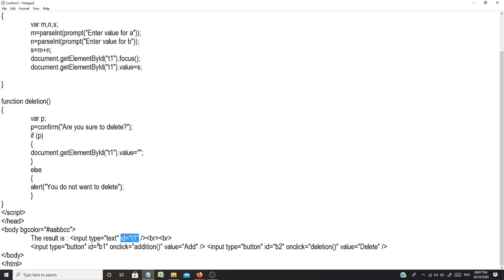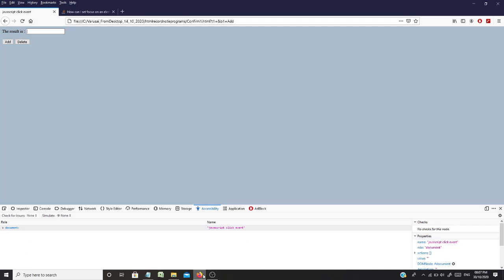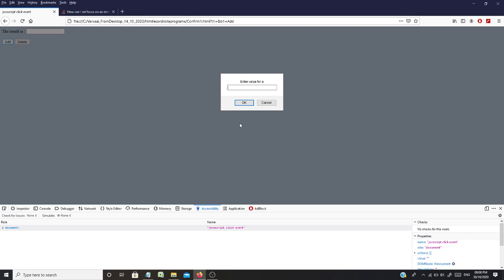Now I am running this program. We can see the output here. When I run this program, it opens in the browser, the result message is displayed and there is a text box. Now I want to click this button, add. Now you see, it asks for a value for a.